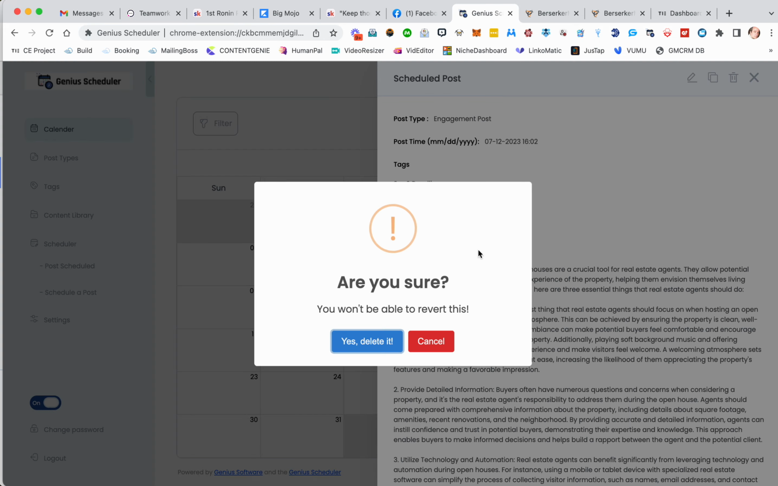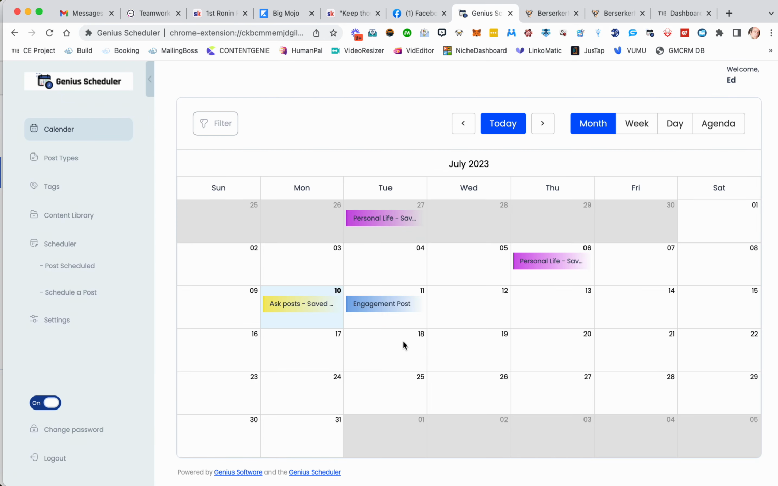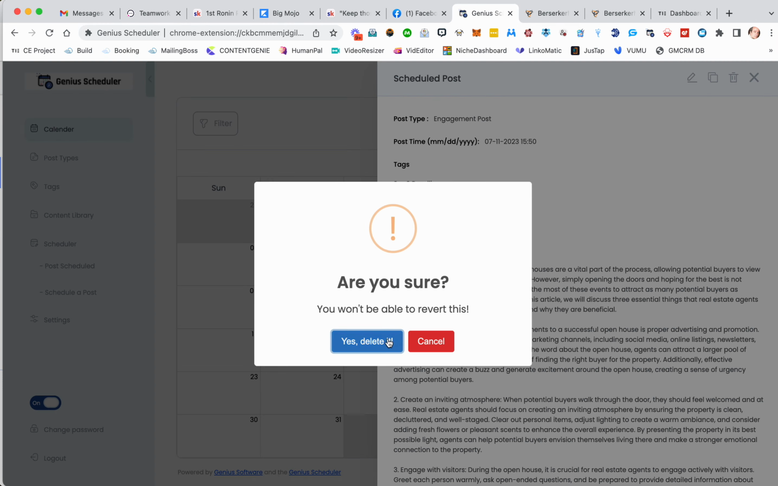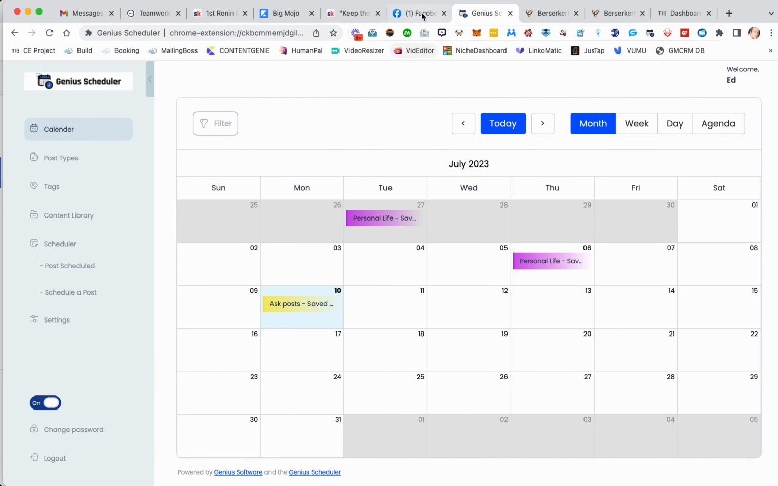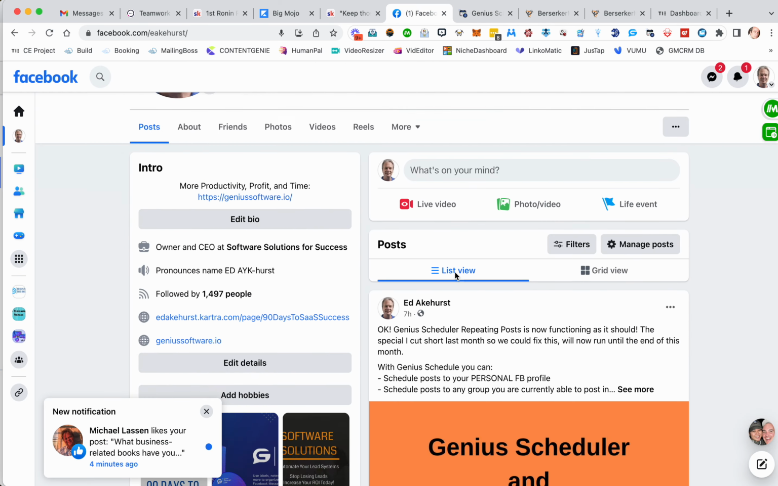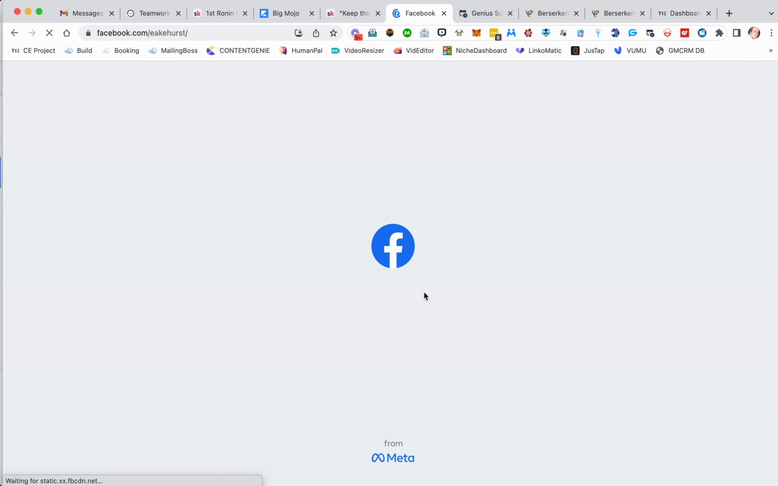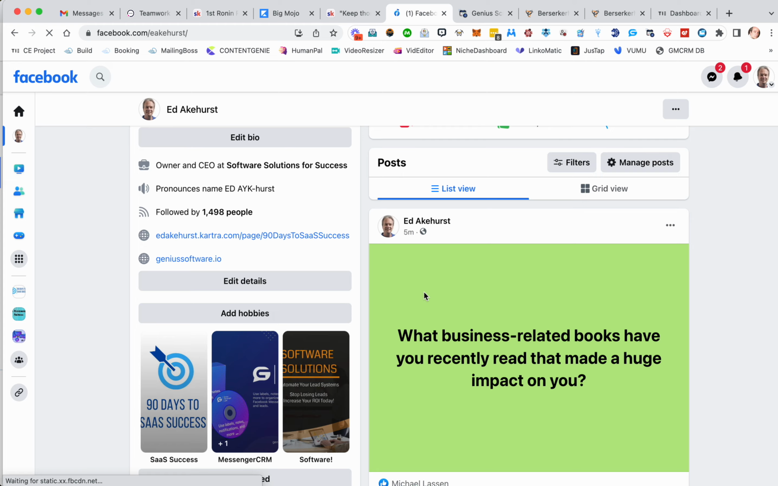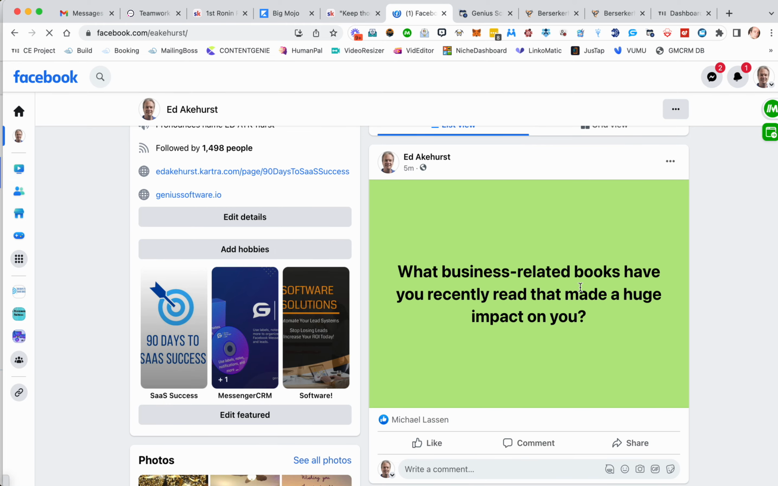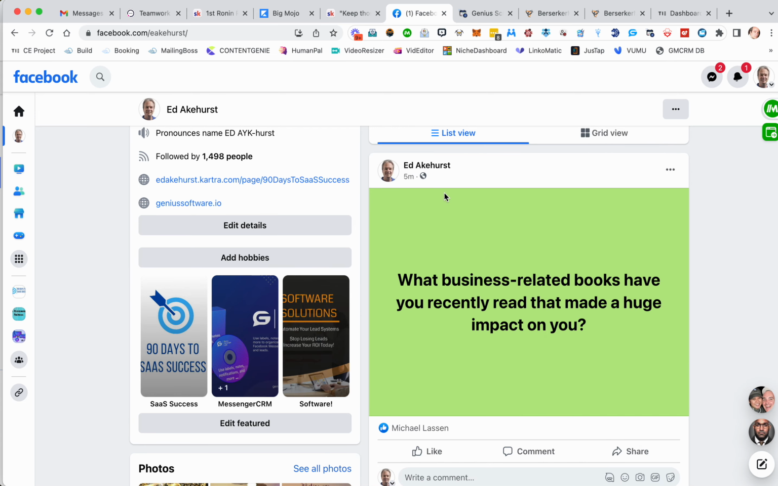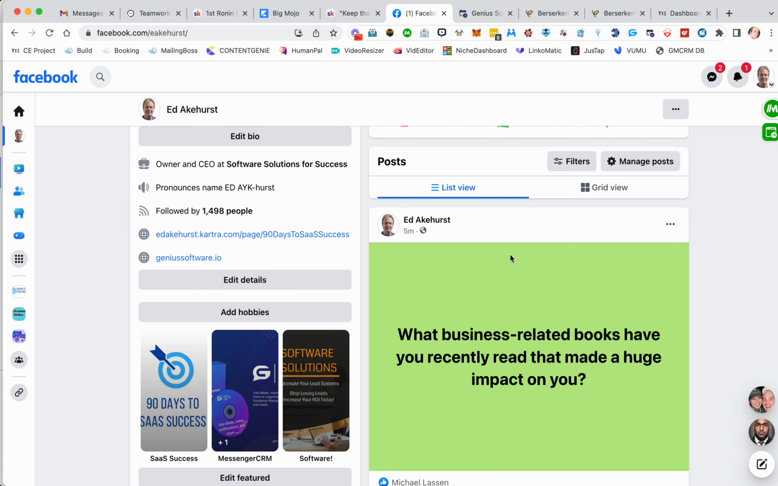All right, but that's Posting AI. Okay, I mean Posting AI. I'm getting ready to talk about Posting AI, so that's why I said that. That's Genius Scheduler. And let's go to Facebook. Here's my wall. Okay, let's refresh this page. And there it is. What business-related books have you recently read that made a huge impact on you? So that's the one that we scheduled. It went out 5 minutes ago. Okay, and there we go.